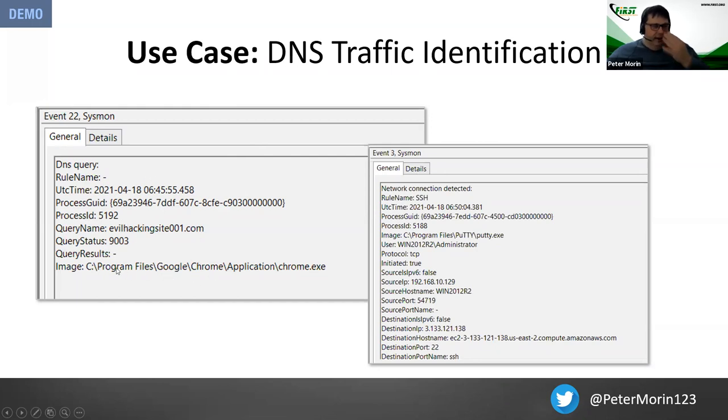I have a legitimate event. I've got Chrome here that's executing, querying an evil hacking site, 001.com, right? You can see here that I've logged that as event 22, a DNS event. That's Chrome going to that site. On the other hand, on event 3, you can see the image here. I got a network connection detected, and the image is putty.exe, and it's connecting using SSH to an Amazon AWS host. So you can see here, even though we're talking about event 22, DNS traffic can go both ways. You could look at it through both sides, right?